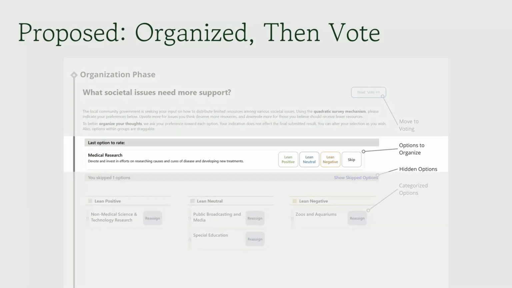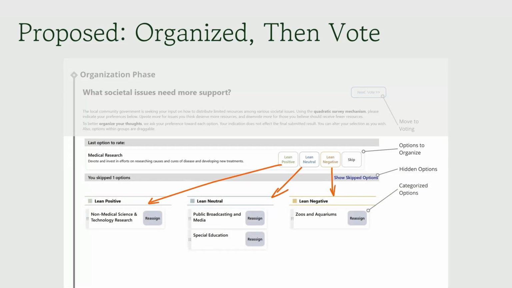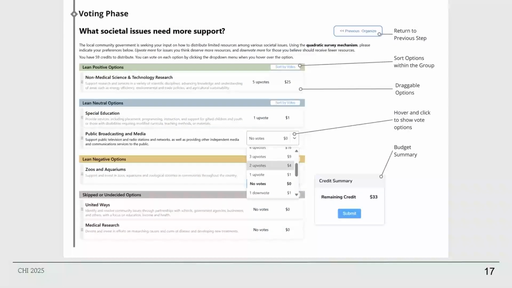In the first phase, participants organize their thoughts if they choose to do so. Options appear one at a time, and participants categorize them into 4 groups. After selection, options reposition themselves according to their assigned group. When participants feel ready, they proceed by clicking to enter the voting phase. In the voting phase, the groups and the options within the groups retain relative position.